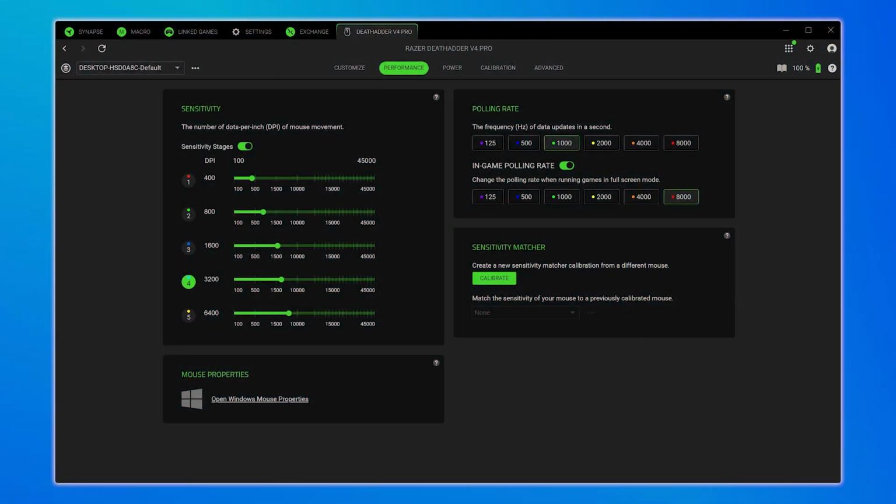Next, adjust the DPI settings. DPI controls how fast the cursor moves. Lower values give slower and more precise movement, while higher values give faster movement.